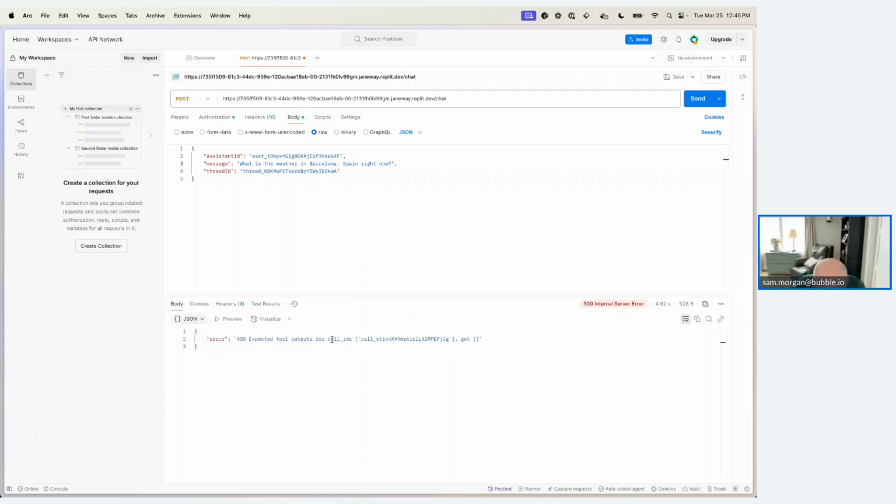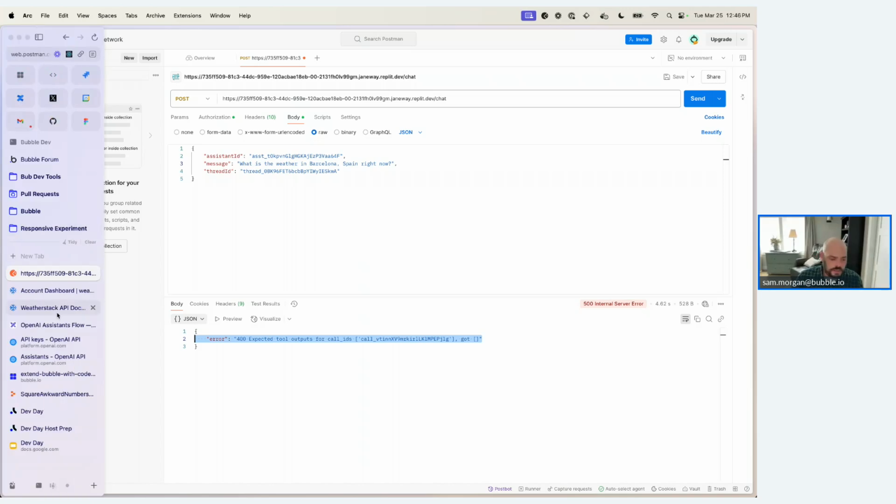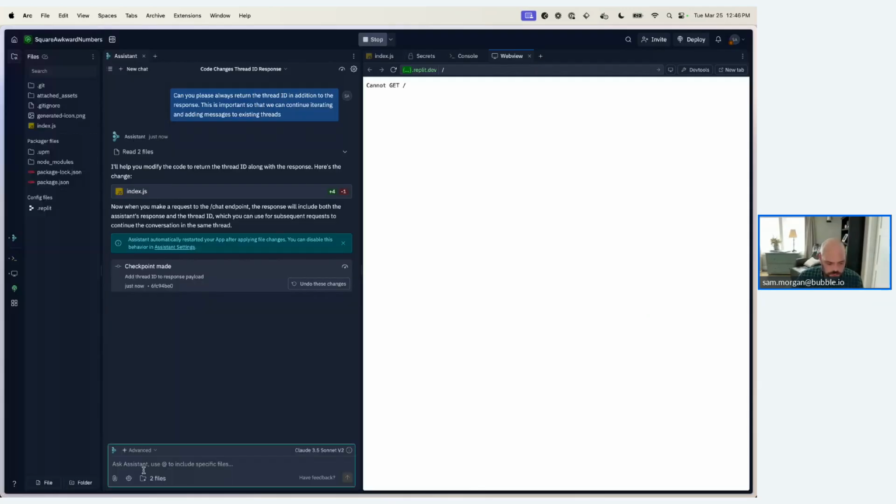Oh, expected tool outputs. Oh no. Something happened with the tool outputs. Okay, we need to give our AI this. This should not generally happen, but usually when I make a request that requires the tool, I'm getting this error.